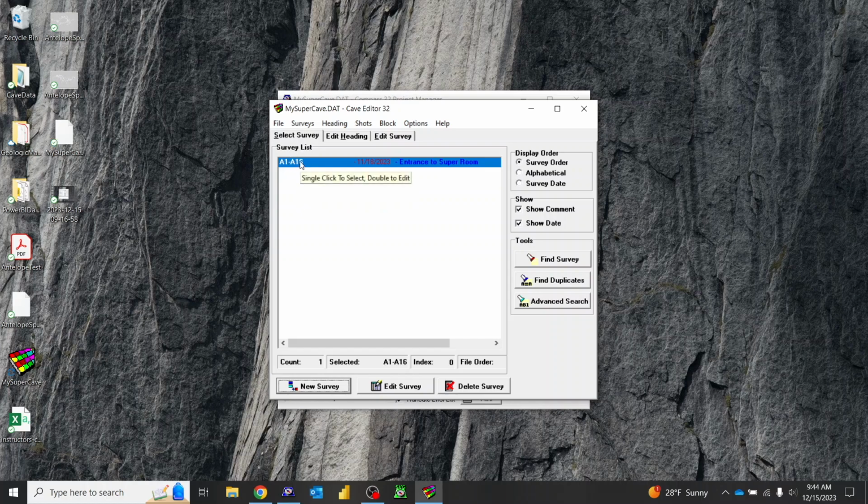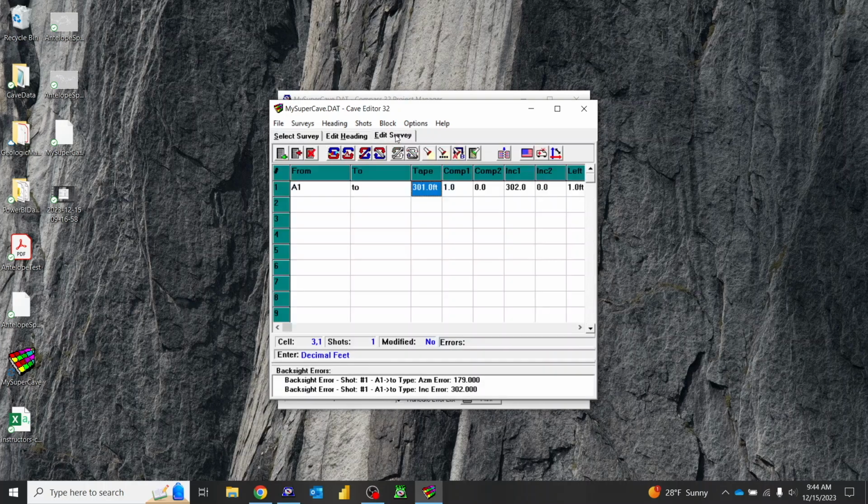So there's the survey name, there's the date, and then there's the note that I put to remind me that this A1 to A16 is the entrance to the super room. So that's just a little side note there just to clarify. So let's go back to Edit Survey now, and we'll start entering our data. So we're going to do A1, and I'm going to correct this to A2. There we go, much better. And we'll go ahead and start entering our data.